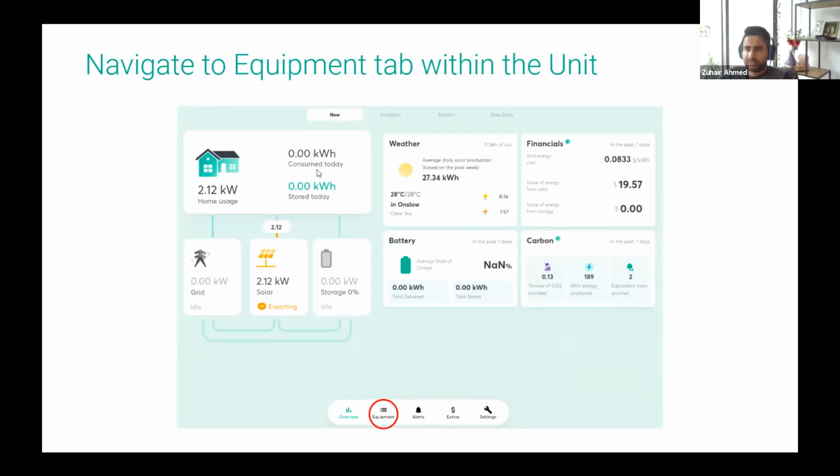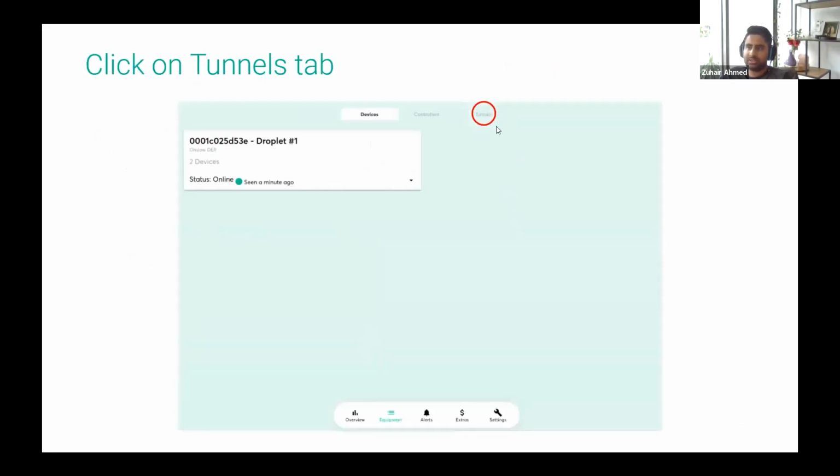So this is the PWA landing page. It's a unit configured from the installer app. Within this page, if a user goes to the Equipment tab down at the bottom, they'll see the Tunnels tab up on the top. This also depends on what level of access a user has. If they have a higher level of access, they'll be able to see this tab. If they have basic monitoring access level, they won't be able to create tunnels and also see the device in the Equipment tab.